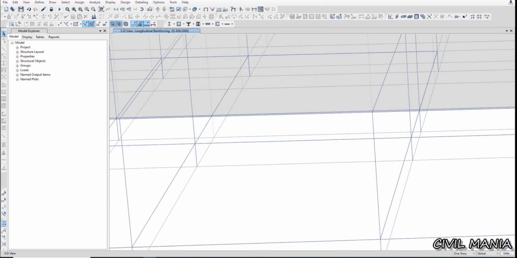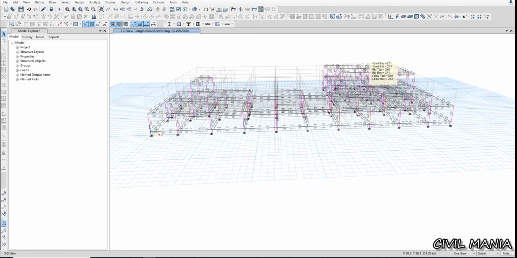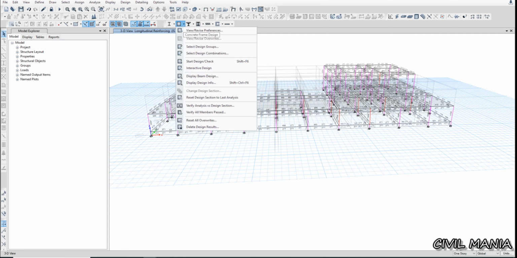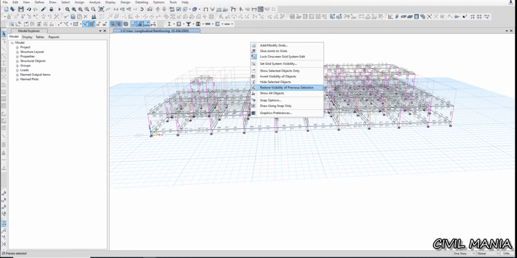So as you can see here, some members are failing. Those red color members are failed. How do we check? Simply go to this portion and verify all members passed. 25 concrete failed design, click OK. After that, right click and show selected members, show the selected objects.